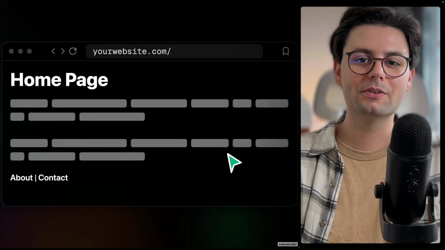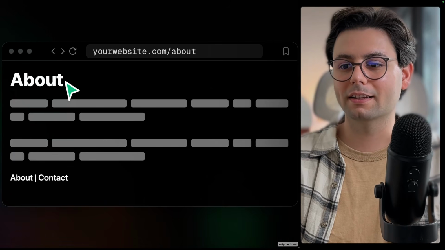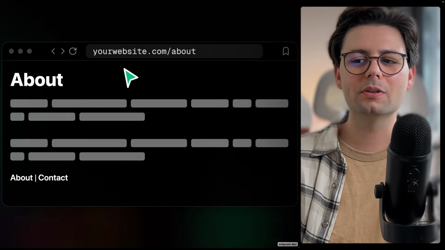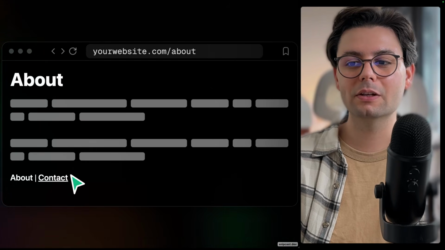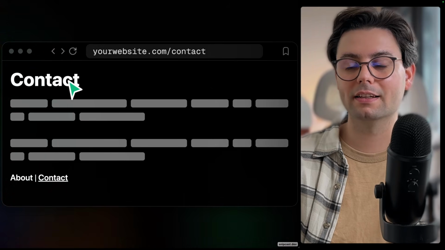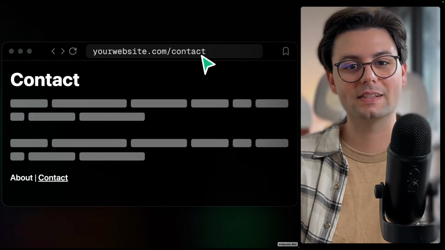Let's say a user visits your website. They click on the About link and land in your About page. Notice how the URL path also changed to /about. Similarly, when they click on Contact, they land in your Contact page. And of course, the URL is also updated to /contact.